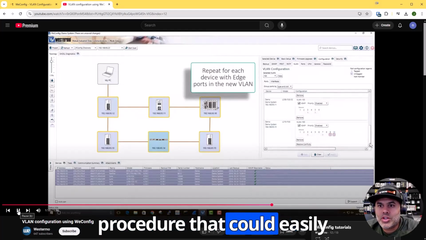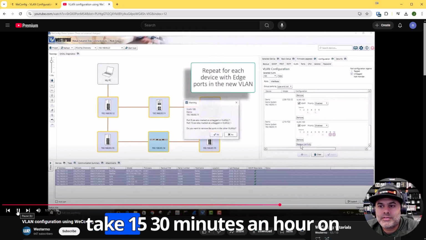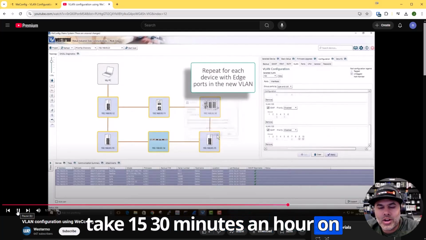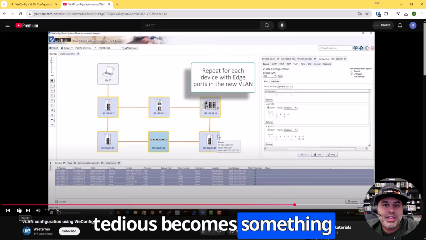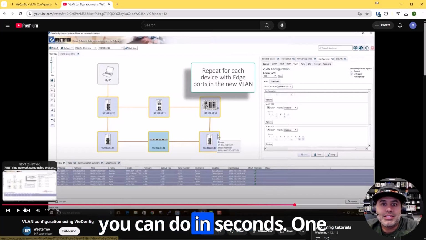And so a procedure that could easily take 15, 30 minutes, an hour on a large system, and like I said, be very error prone and tedious, becomes something you can do in seconds.